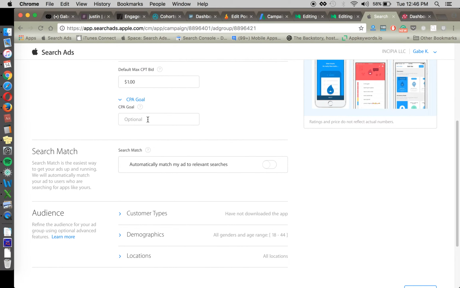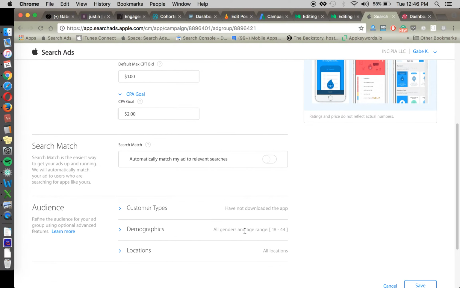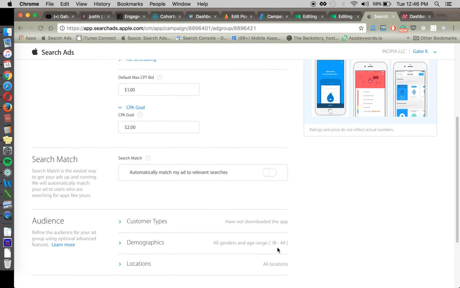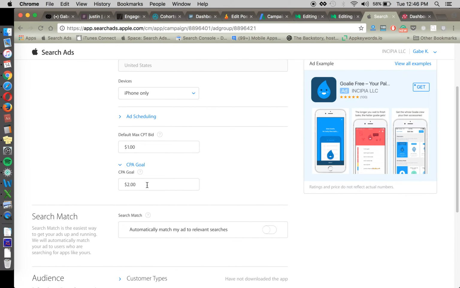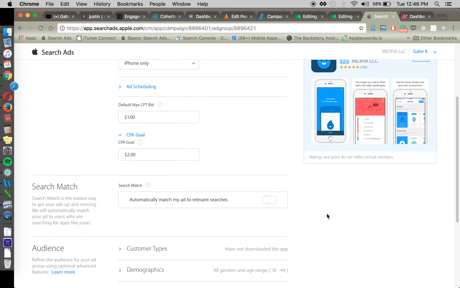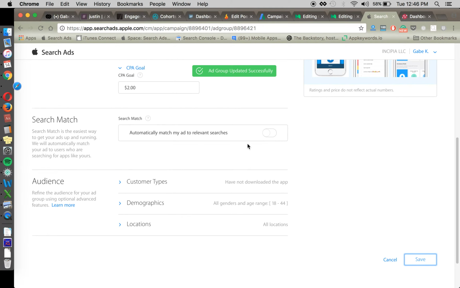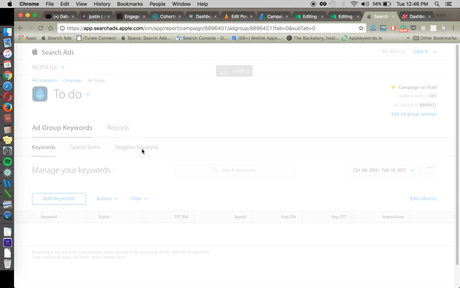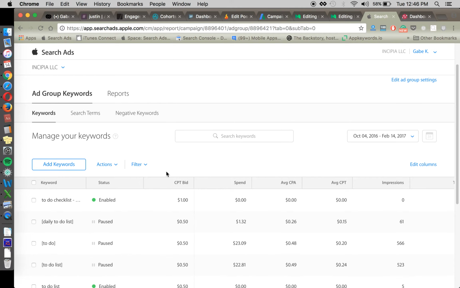You can add this CPA goal in here and say, all right, we don't want to pay anything more than $2 per, and actually we have demographic and dimension targeting set here, but we don't want to pay any more than $2 per conversion. So this is going to tell Apple, all right, adjust our bid as necessary to make sure that we're getting $2 CPA.